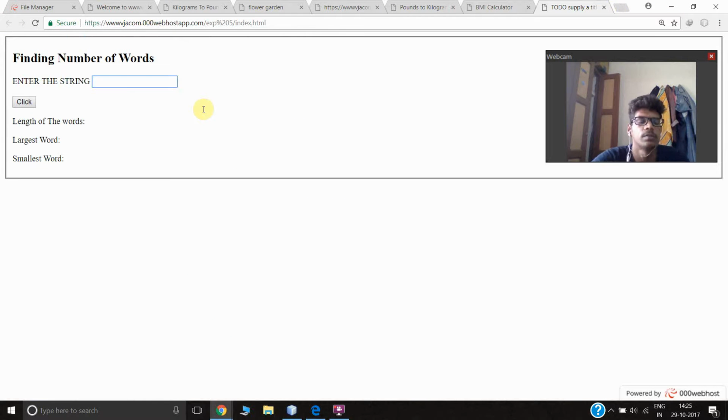Here we got the length of the words. The first word is of 3 letters, the second word is of 9 letters, the largest word is technology, and the smallest word is of 3 letters.